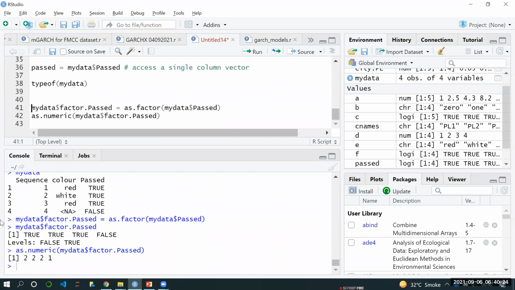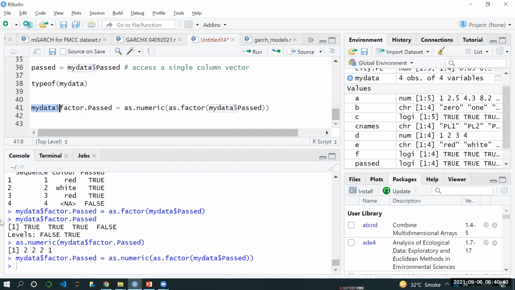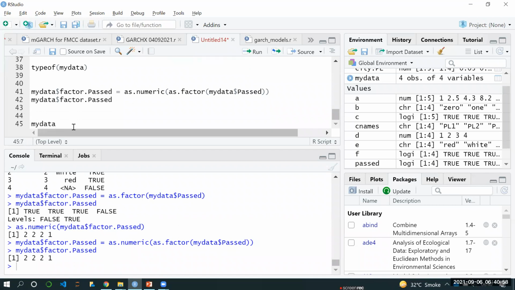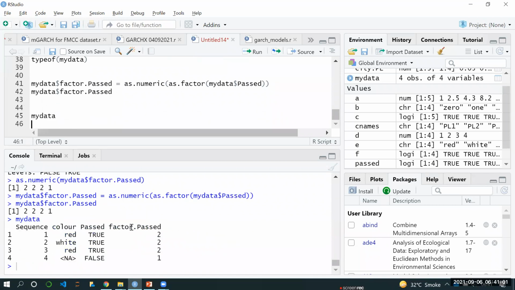So this is a way that we can convert a character vector into numbers, into numeric categories, by using a single line this way. So we have my data, a new variable, a new column factor passed, which has values 2 for true and 1 for false. There are other packages and other ways as well to define this. And if I see my data, now I have 4 columns, passed and factor passed.